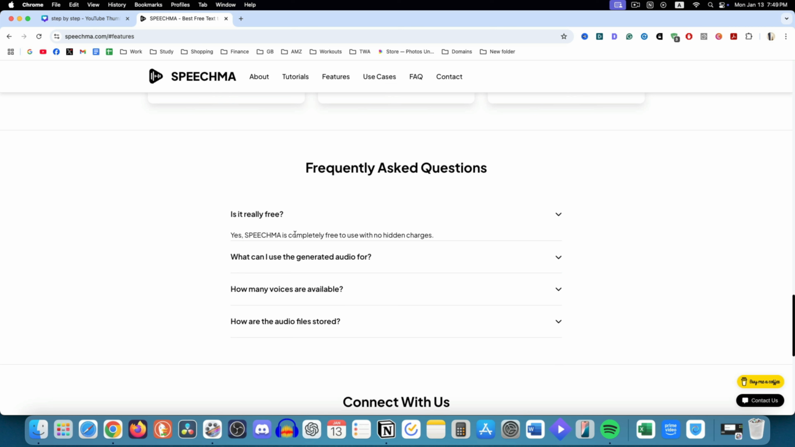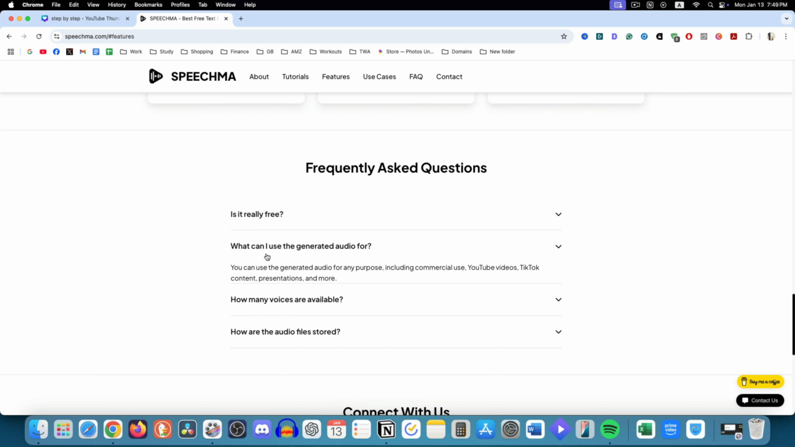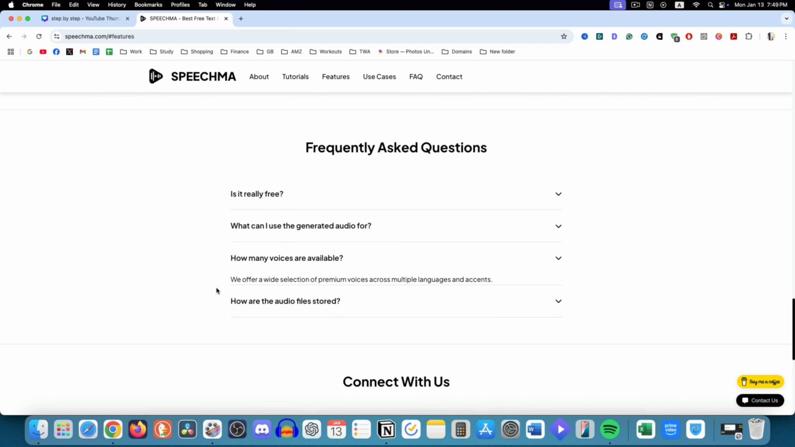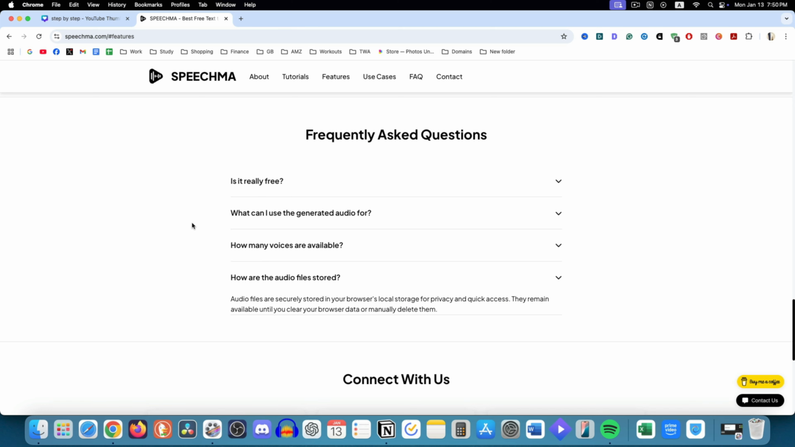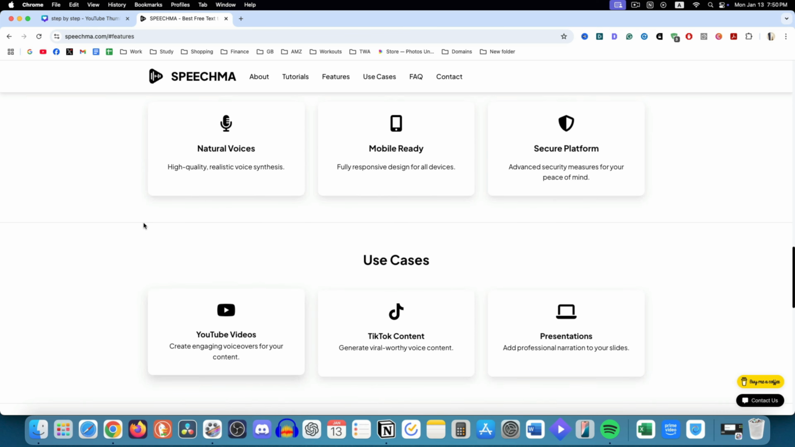You can't even create an account, which is crazy. It says here, what can I use the generated audio for? You can generate it for commercial use, YouTube videos, TikTok content, presentations, and more. So you have a commercial license to use it whatever, whenever, which is amazing. And for the voices, they have a lot of voices across many languages and many accents and many genders. It's amazing. And you can download these audios as an MP3.